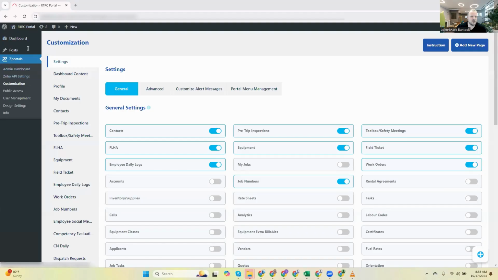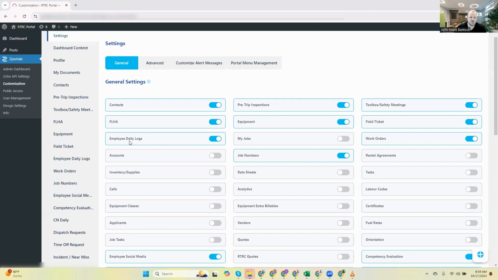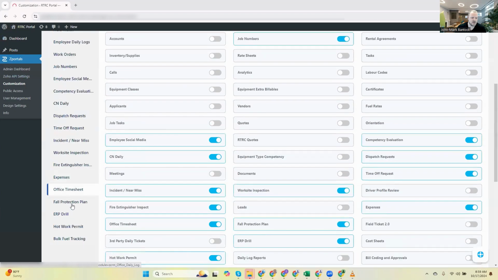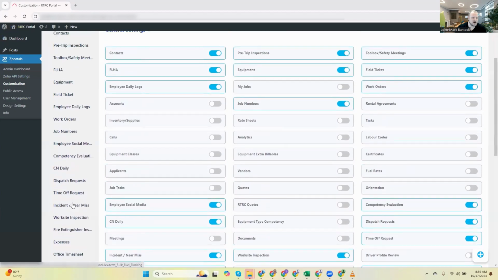So as you can see, I am in the WordPress portal. We'll go to ZPortals over here, click on the customization tab, and this will bring up all of the modules that are available in the CRM. Obviously, the most important one for this particular use case was our employee daily logs module. Once we turn that on, you'll see that it's going to be added over here on the left-hand side, where we can then go ahead and begin our configuration.